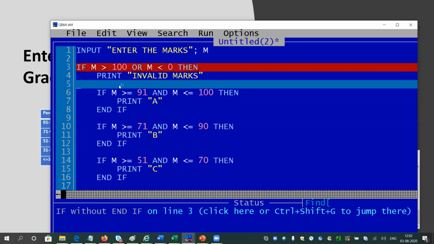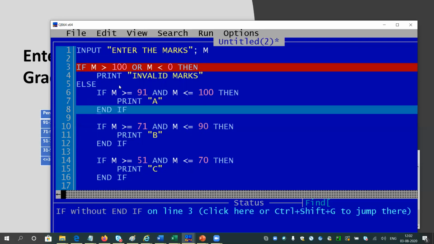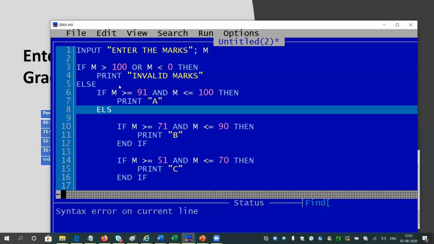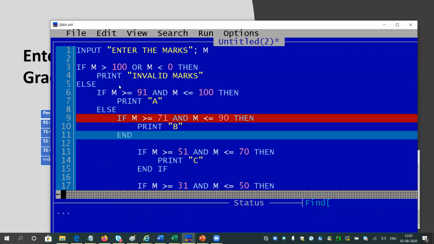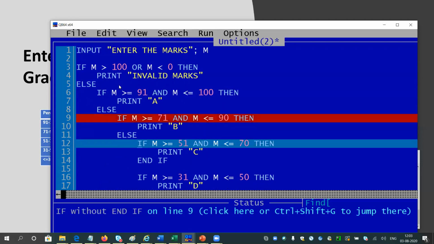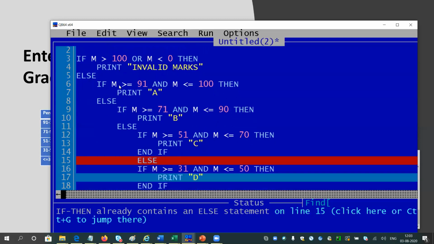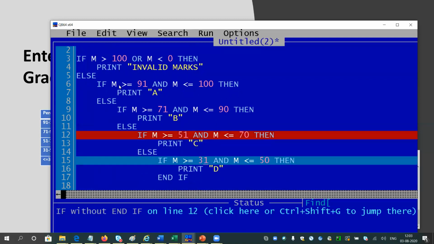So better to do: if m greater than 100 or less than 0, then invalid marks. Very well, very fine. But if it is not, then it goes into that. And if it is printing A successfully, then we do not need to go to the other blocks. So I will keep all other blocks inside the else statement. And if it is satisfying B, then we do not need to go further. I will keep everything else in this block. So use both the things, but carefully. Sometimes it will be needed, sometimes it will not be needed. So yeah, that's all.